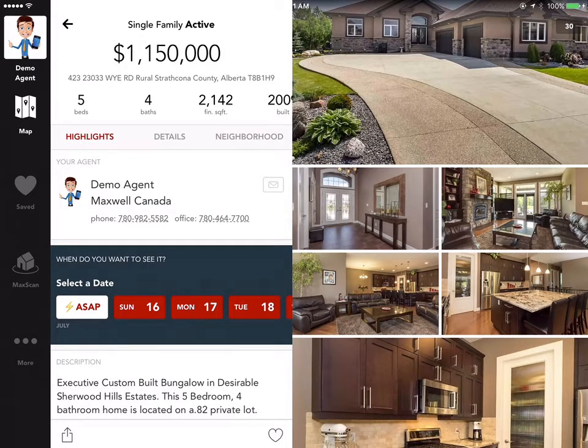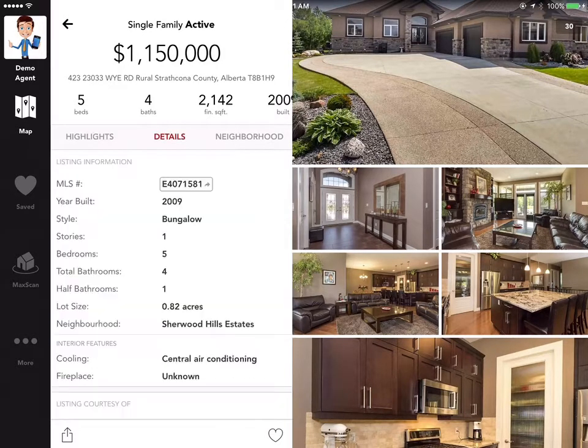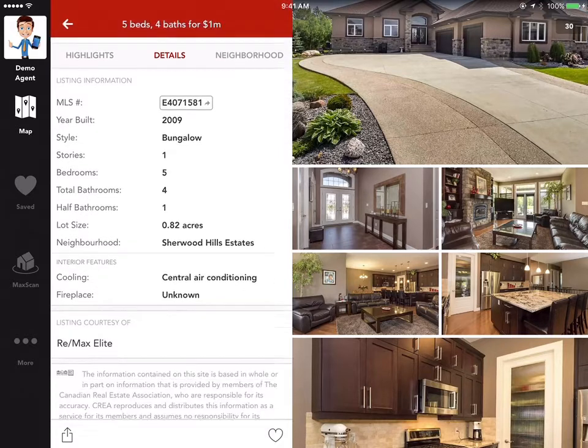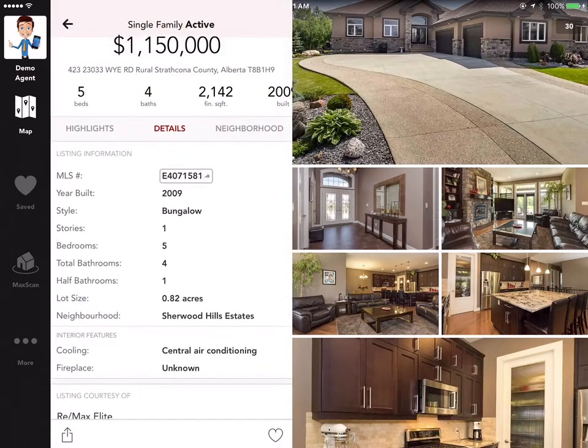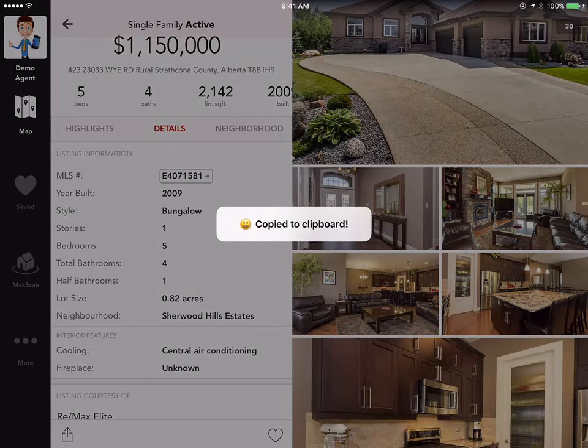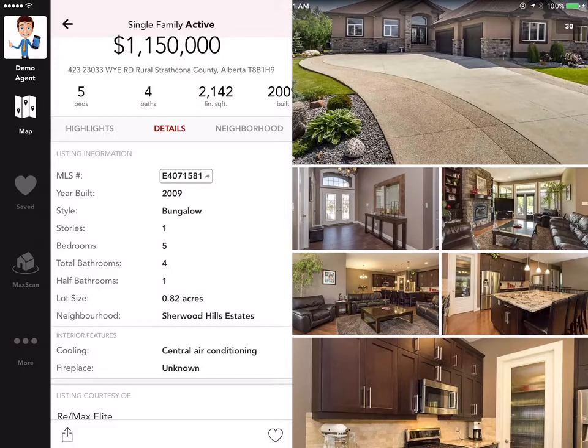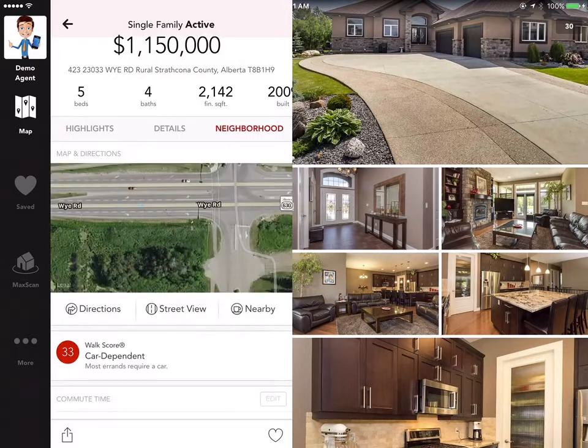Now if I go over where it says highlights, details, and neighborhood, if I click on details, I get a basic rundown of some of the details of that particular listing. If I click on the MLS number, it automatically copies it to the clipboard for me. Maybe I want to just save that into a notepad or something. As a consumer, I'm keeping my own list. I can do that.